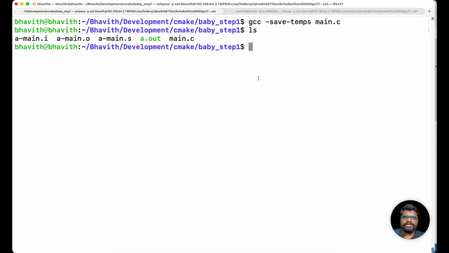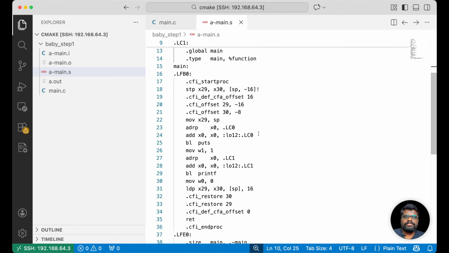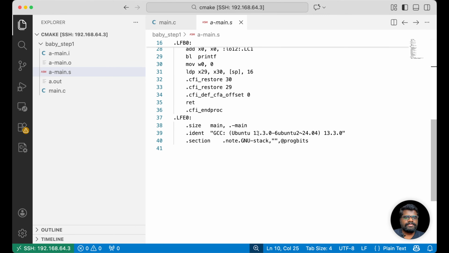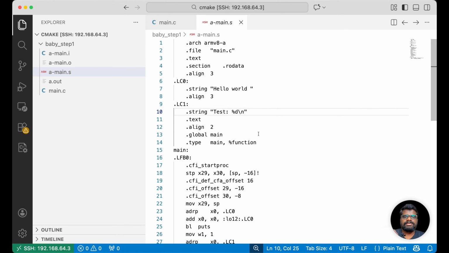That means if you are working with the x86 architecture... in my case, I'll say uname -am. Can you see here? It is ARM architecture 64-bit. So basically my system is an ARM-based architecture. That's why the assembly code which is generated is for ARM architecture. In your case, if you are working with x86, x86-based assembly code will be generated for you.